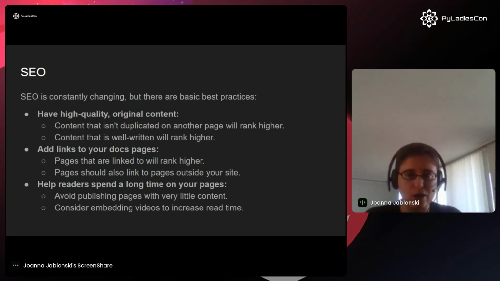Linking is important for SEO. Pages that are linked to a lot will rank higher. You can also just build links between your own pages, which is also part of keeping your content modular. But also be sure to include links to pages outside of your site when you are writing your docs pages.